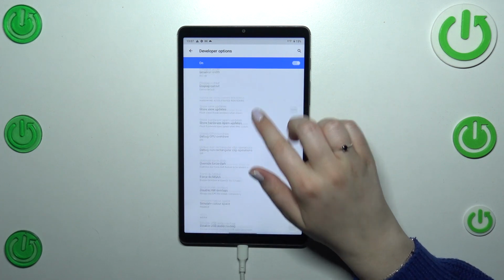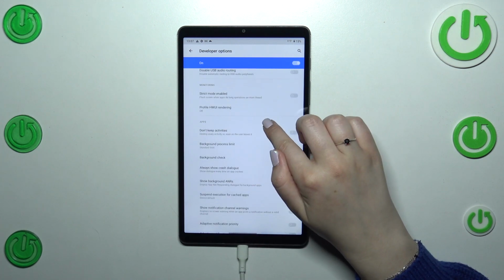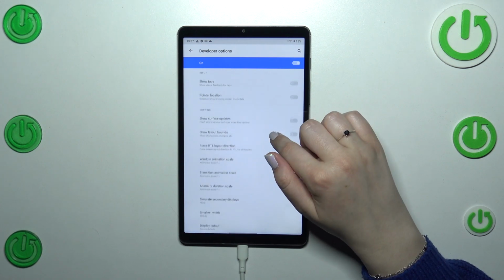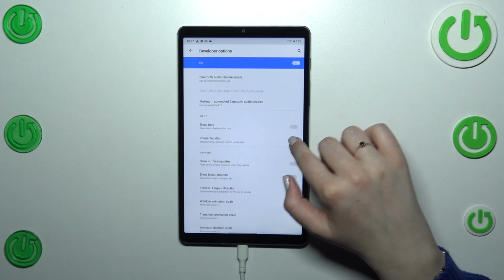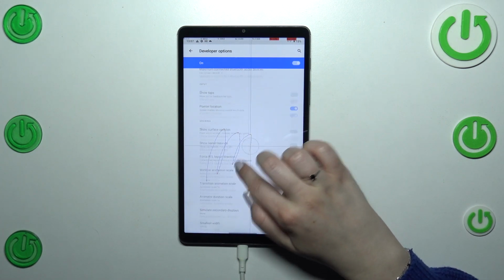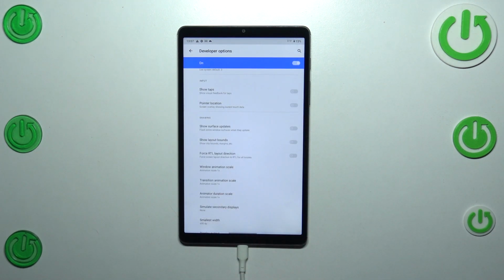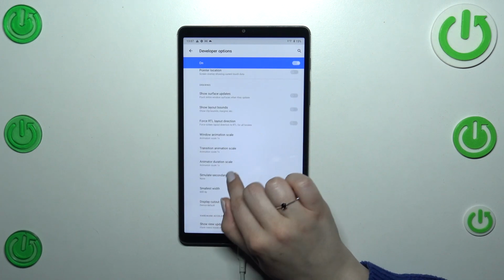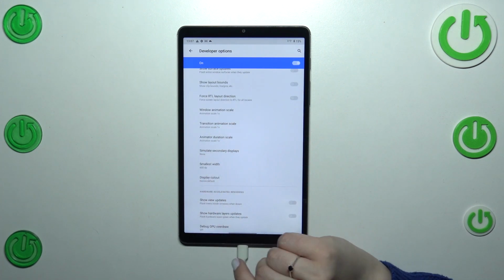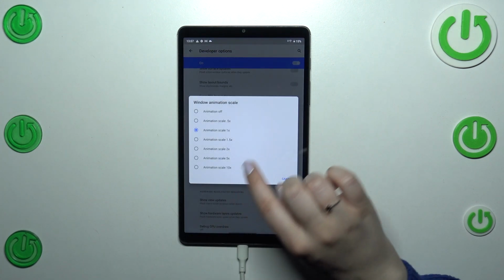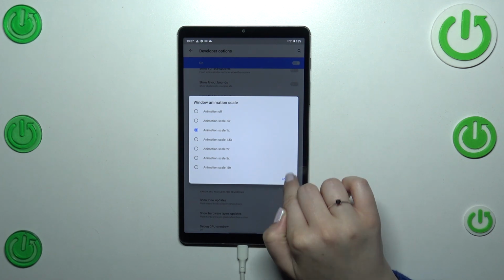So basically, if you want to turn on the option, all you have to do is to just tap on the switcher. And let me show it to you on the pointer location. For example, as you can see, it will be immediately activated and applied. And of course, you can turn it off the same way. If you've got the options without the switcher, so for example, like here in the window animation scale, just tap on it in order to open more settings.